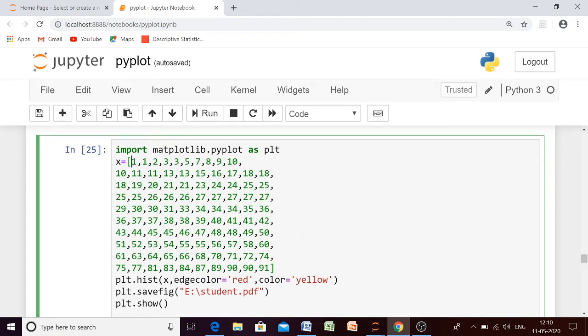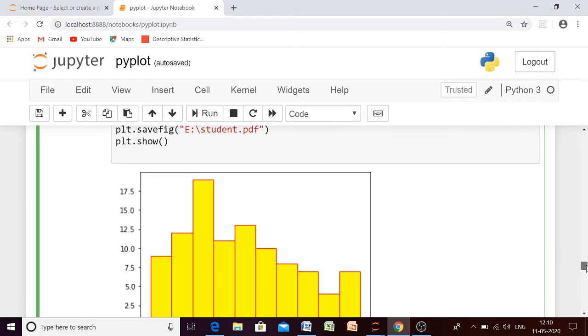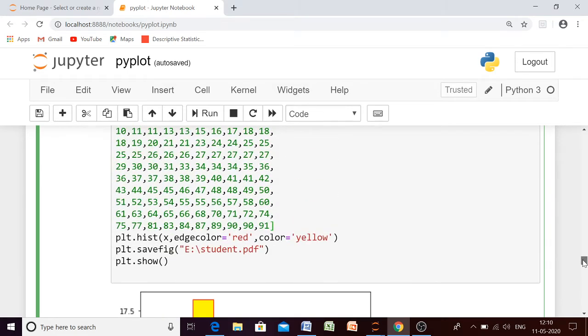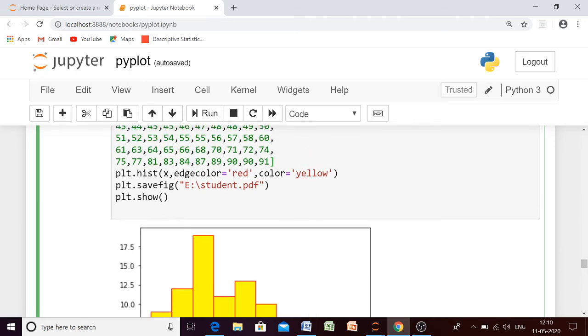So these data are reflected using this histogram. I have also used some attributes. If you want to give an edge color, you use the edgecolor attribute, and it will be red. Then you may change the color of your bar, and for that the color used is yellow.